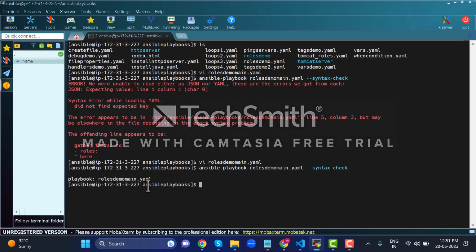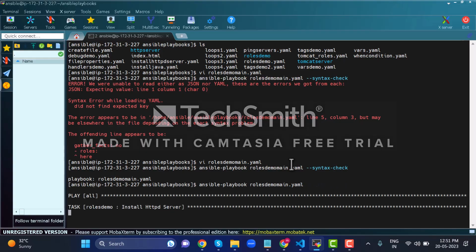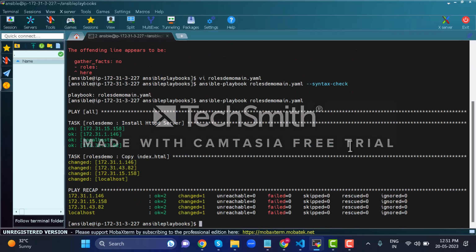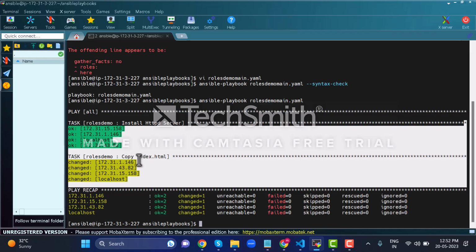This syntax check will check all the syntax in this file, and not only this file, it will also check all the syntax from the roles files. So let me execute it. See, now it's executing my roles. It installed and copied, all the tasks we mentioned were performed here. So my role is a success.